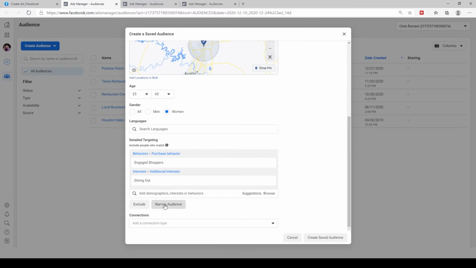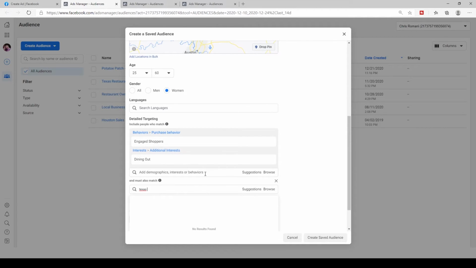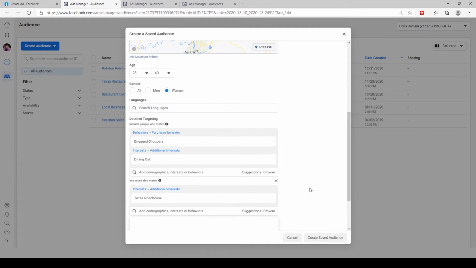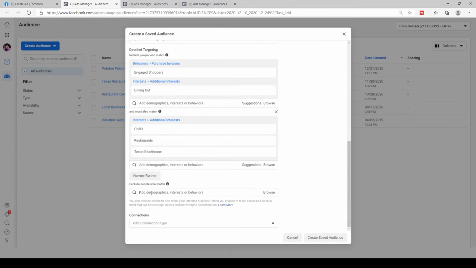The next thing I'm going to do is narrow my audience. Narrowing the audience basically means they have to have at least one in the first category and at least one in the second category. In the second category, I'm going to be looking for restaurants that I think are like mine, restaurants that have a big following, where I know if they like that restaurant, they probably will like my restaurant. From here I could narrow my audience further, but I'm actually just going to exclude some people.